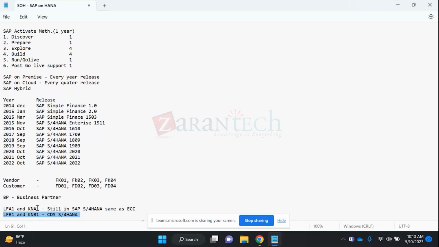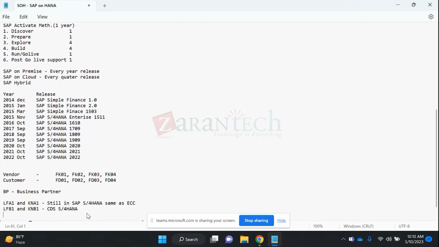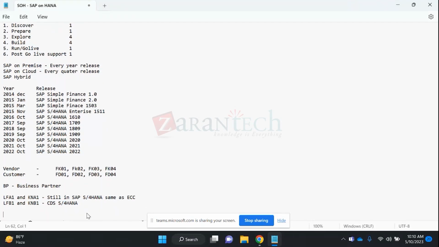But LFA1 and KNA1 still remain the same because of the customer basic information, right? Because business partner also has that address information. So this table remains the same, but the other tables are no more in S4HANA from the master data perspective on vendor and customer. But in terms of GL point of view, all the tables remain the same. SKB1, SKA1, this still remains the same in S4HANA on the master data point of view. Is that a clear answer?